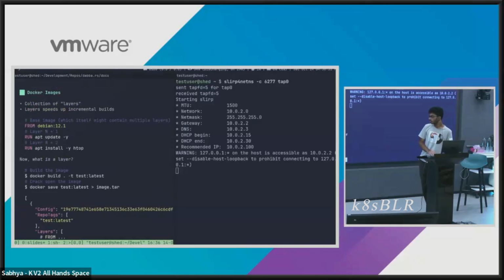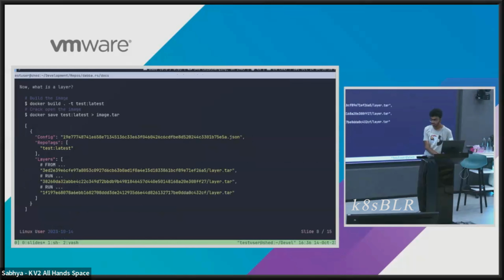Right, so that was it for the main container logic. So now we'll actually look at what a Docker image means. An image is basically nothing. It's just a collection of layers. And we'll look at what individual layers actually mean.